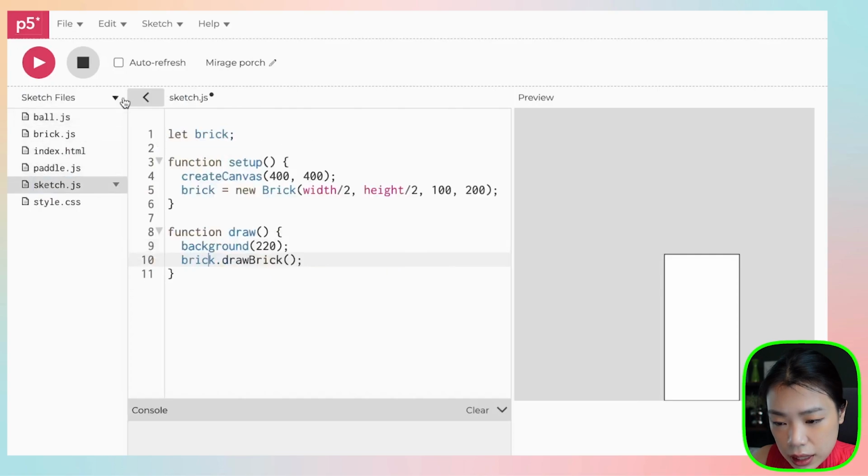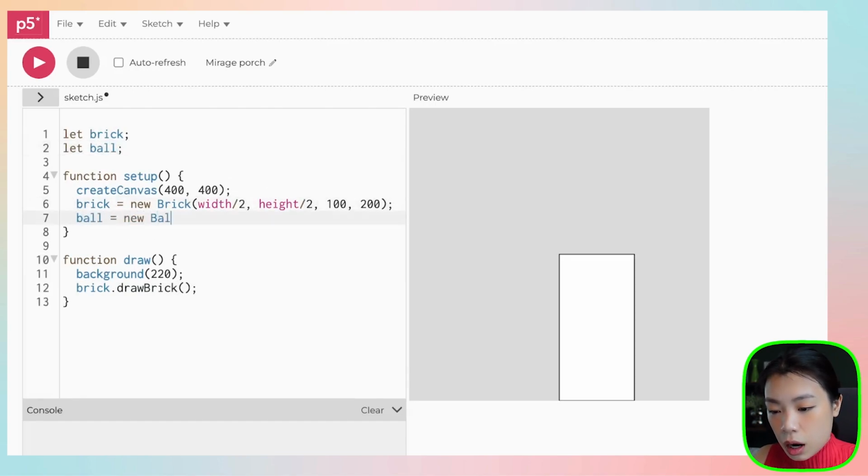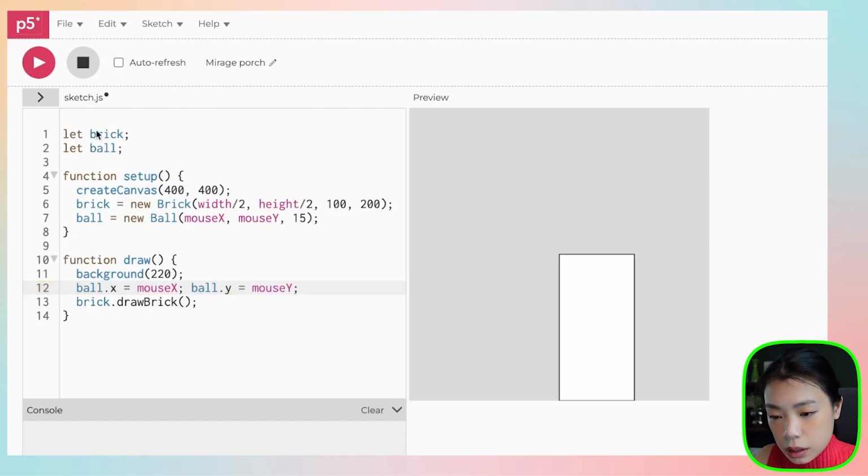Let's test that this class works first. So let's create a ball object. Ball is a new object under the Ball class, and we want it to be at the mouseX and mouseY location, and let's give it a size of, let's do 15. But because mouseX and mouseY are going to change continuously, right? And the setup function is only called once, so we also want to, let's do it before we draw the brick, ball.x, we want to keep setting the location of the ball to be at the mouse location. Let's play.